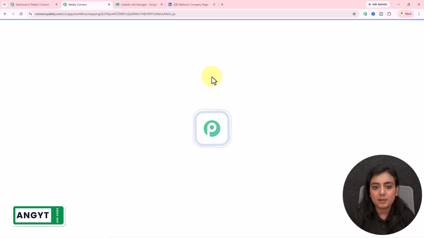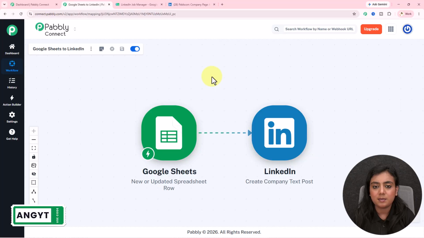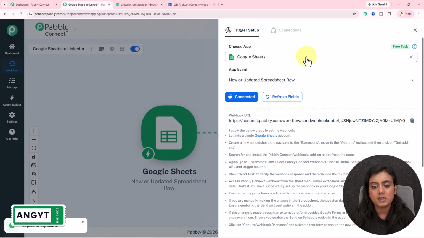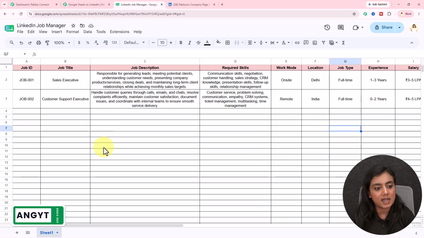After doing that, the template will be created in front of you. If you want the same template that you can see on the screen, check out the workflow link in the description section. Let's set up our trigger right over here. Copy this URL of this Google Sheets step and open your Google Sheets that you want to connect.